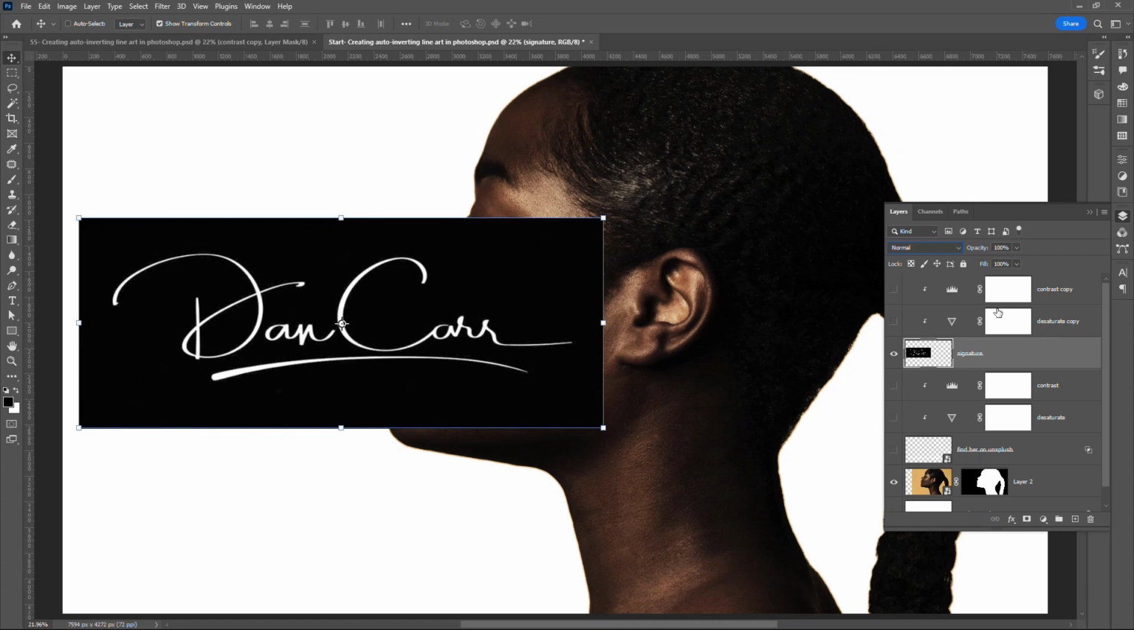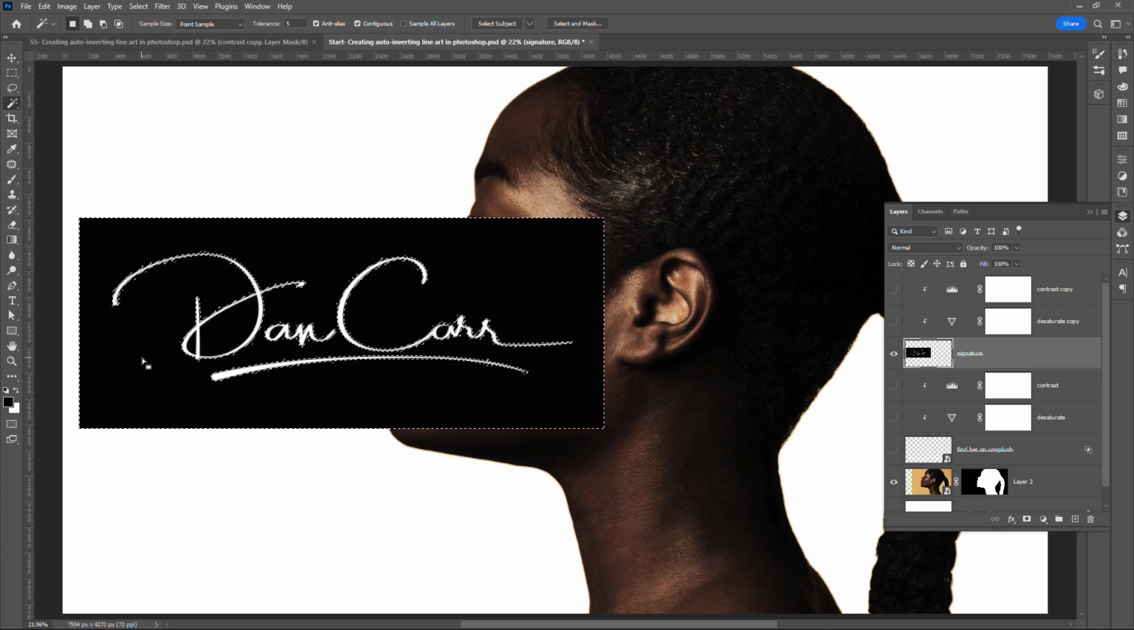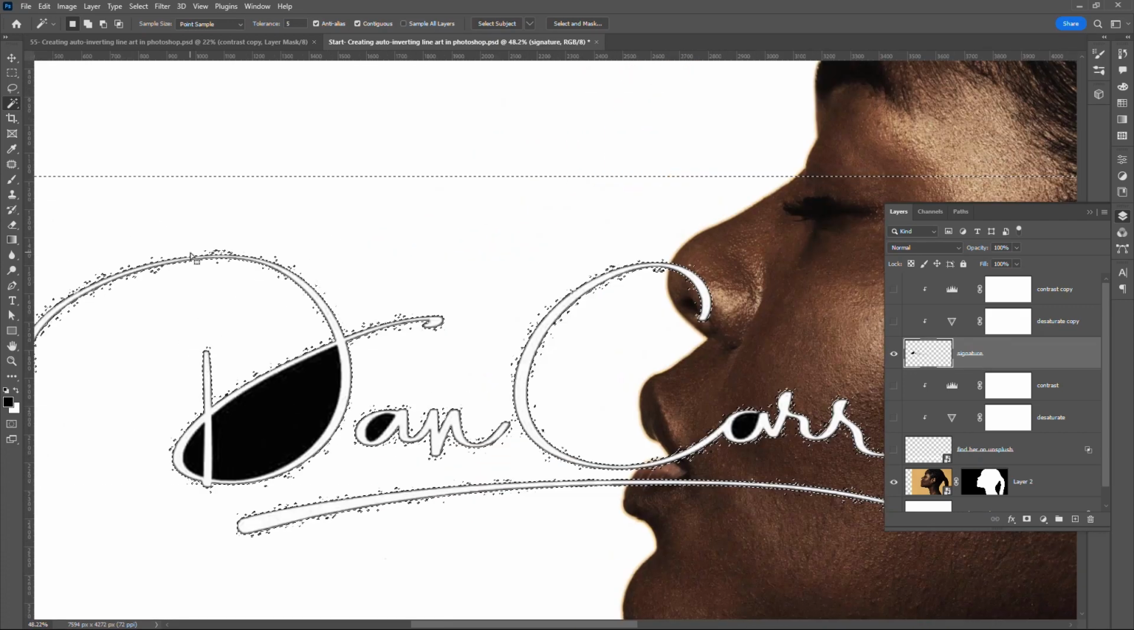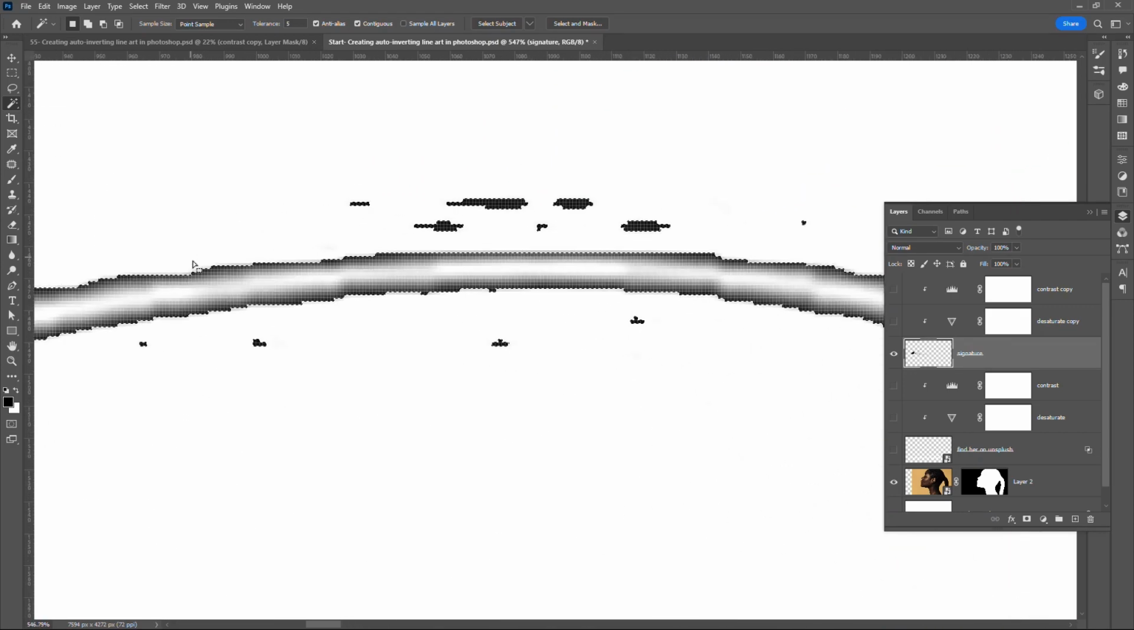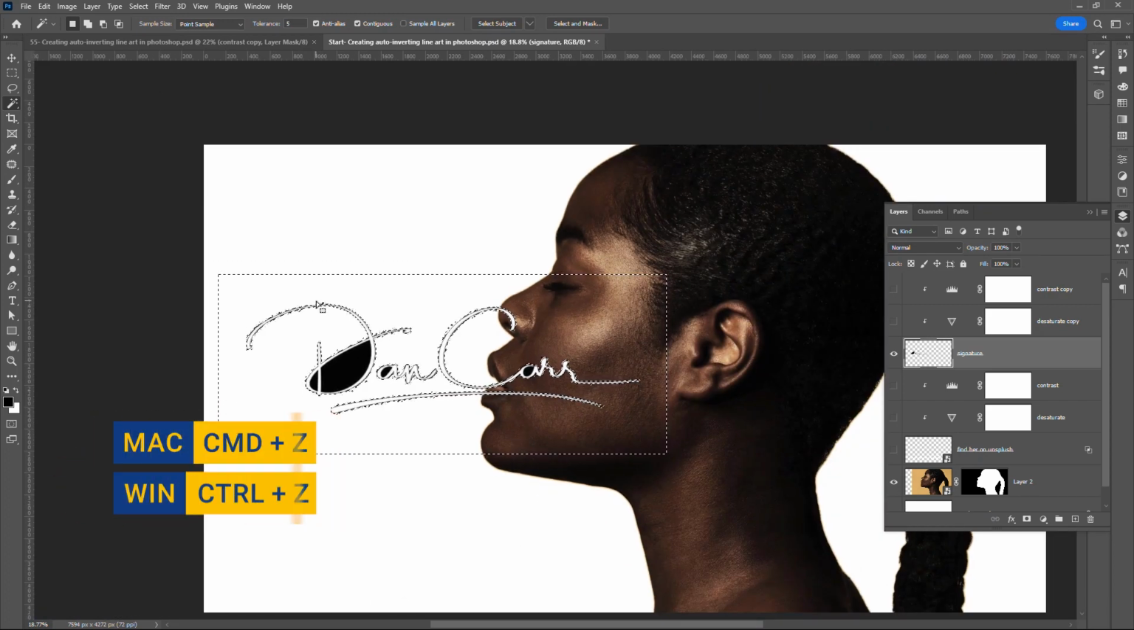The first thing you might learn is the Magic Wand tool. Click on it. Click on the black background. But this approach would leave us with gray areas at the edges. Press Backspace, Delete on Mac, to get rid of the black areas. If we zoom in, you realize we are having some gray areas at the edges. Let me zoom out. Press Ctrl Z, Command Z on Mac to undo.